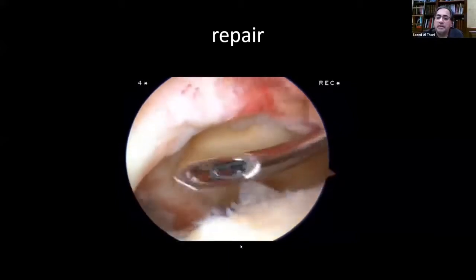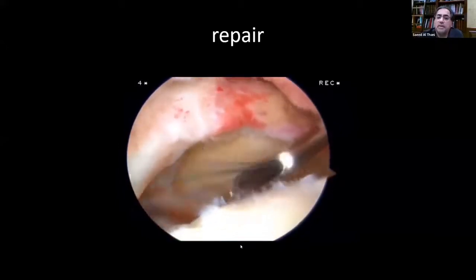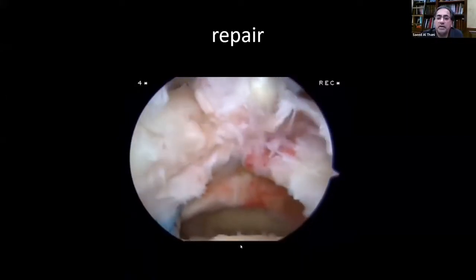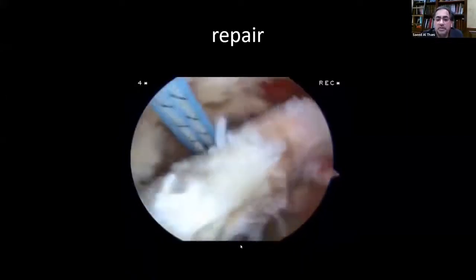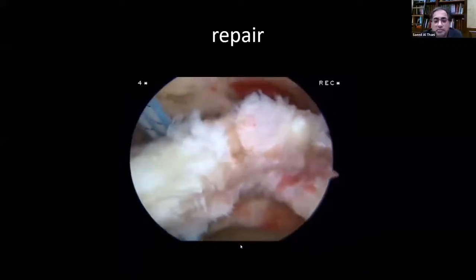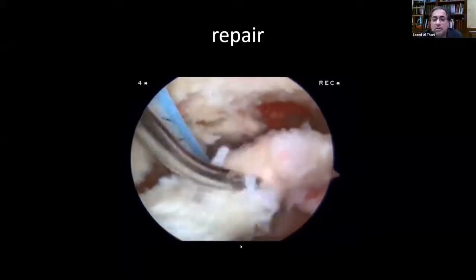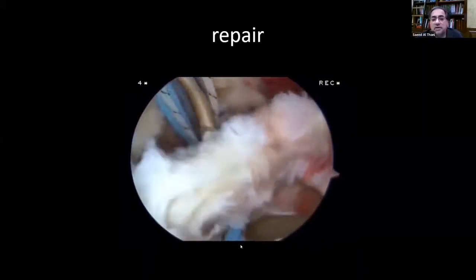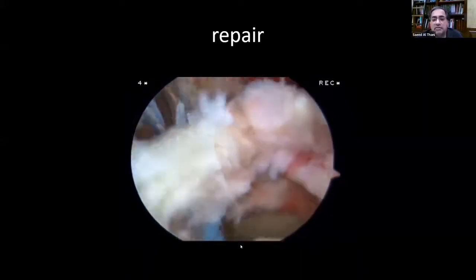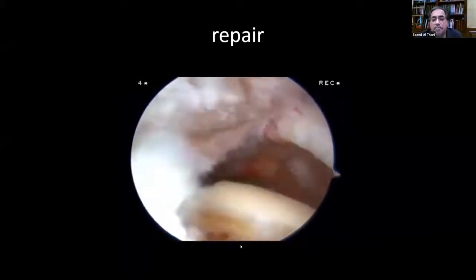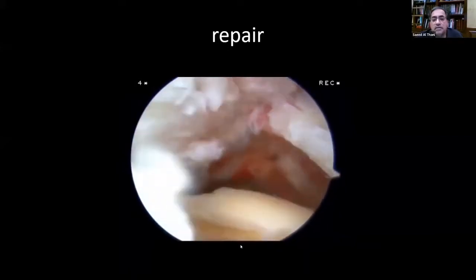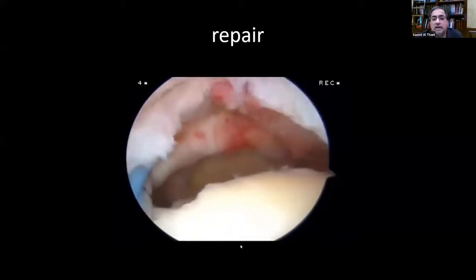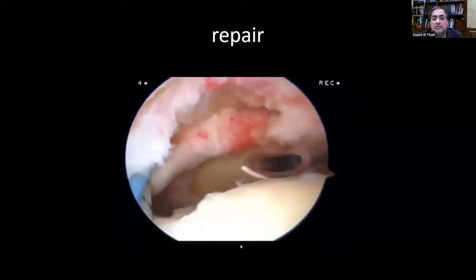Then, as I said, I use a lasso for my passage. I pass the suture for both anterior and posterior. After I finished the two suture passes through both anterior and posterior, then I insert my marginal convergence suture using, again, the lasso. I pass it through the front, then I go from the back. And then it's suture management.